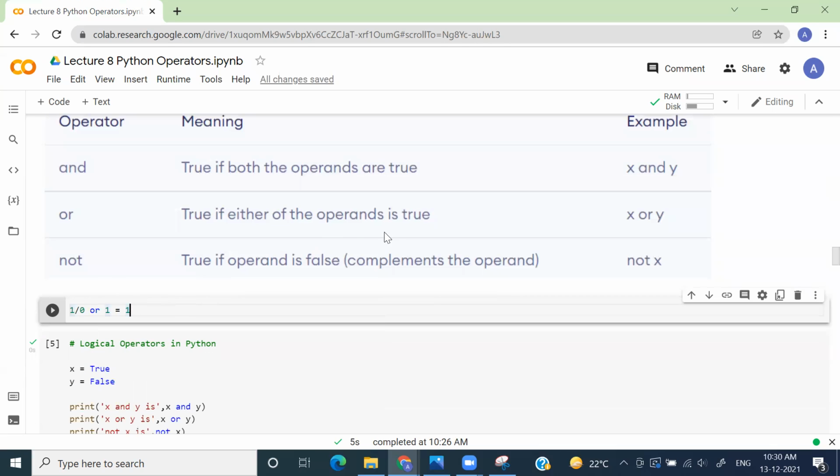The third one is the NOT operator. Here NOT operator means simply negation, right? For example, if somebody says that you are a bad child, you'll immediately say, no, I'm a good child, right? So what you are doing, you are applying a negation operator there. You are reversing the person's statement. Similarly, the NOT operator does the same.